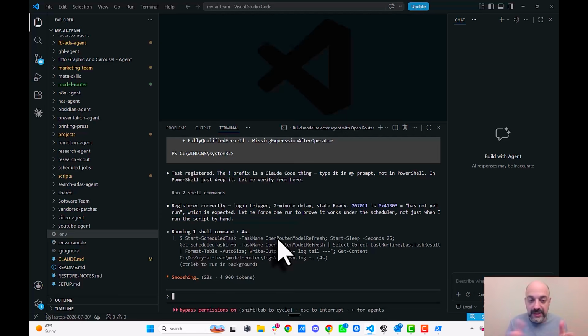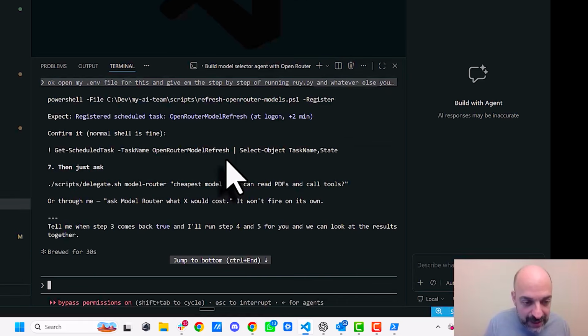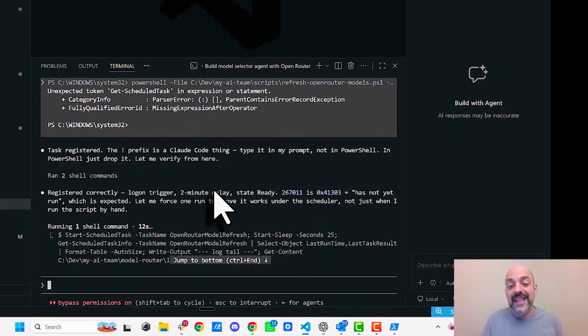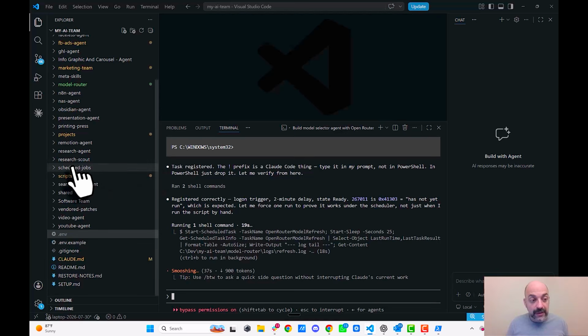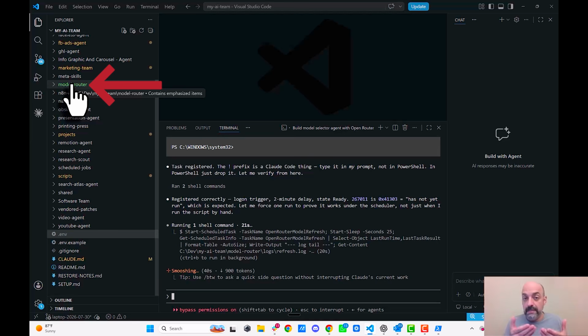See, register correctly, log on trigger. Okay, and then the other step is to just ask the cheapest model to run the PDF and call tools or go through me. So it's saying that it's ready to go. The API is connected. We have the AI trained, and it created a folder right here called the model router in what I call my AI agent team, where I build all these agents that do different things for me.